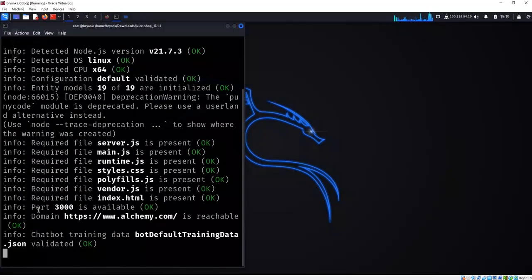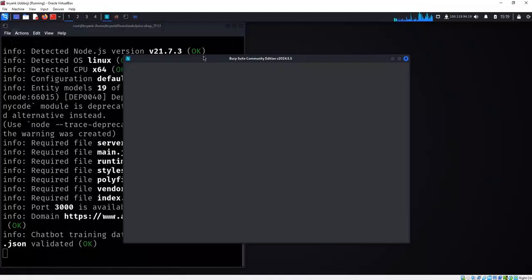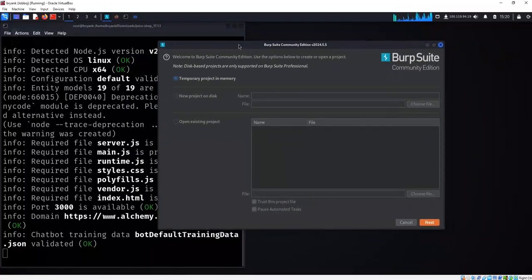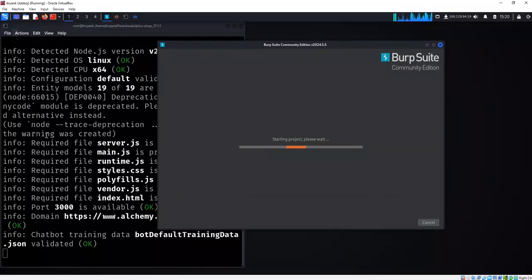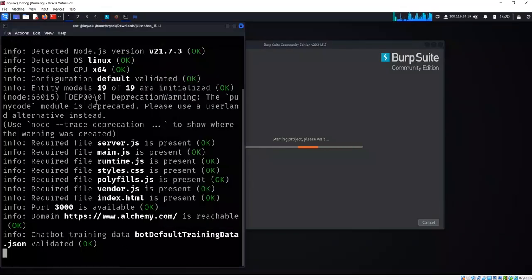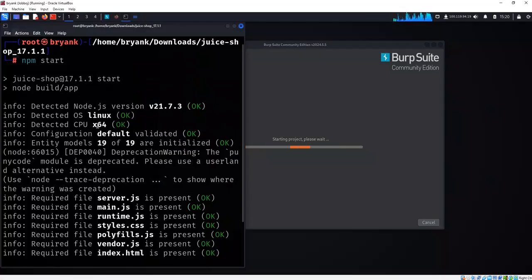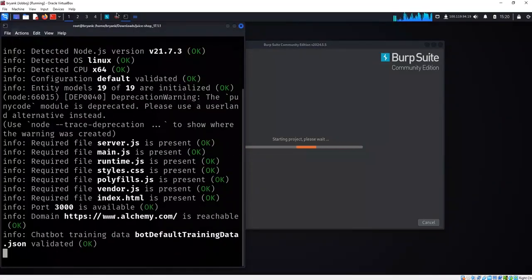Okay. So if you watch on that terminal that is up, that terminal serves as the back end of the Kali Linux. This terminal here serves as the back end of the Juice Shop.